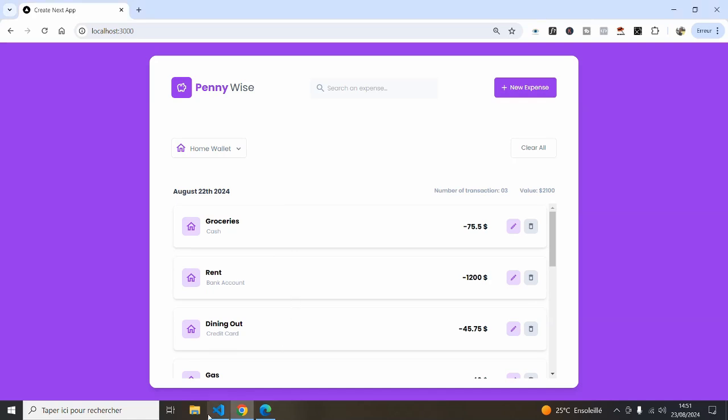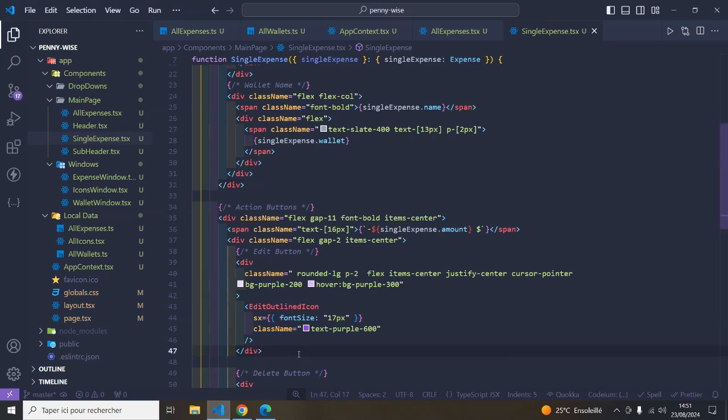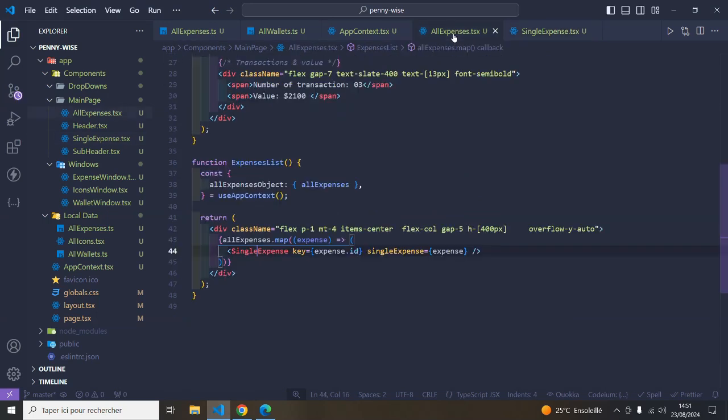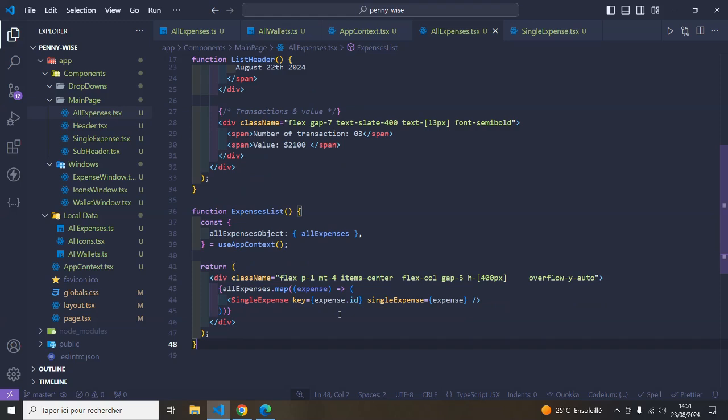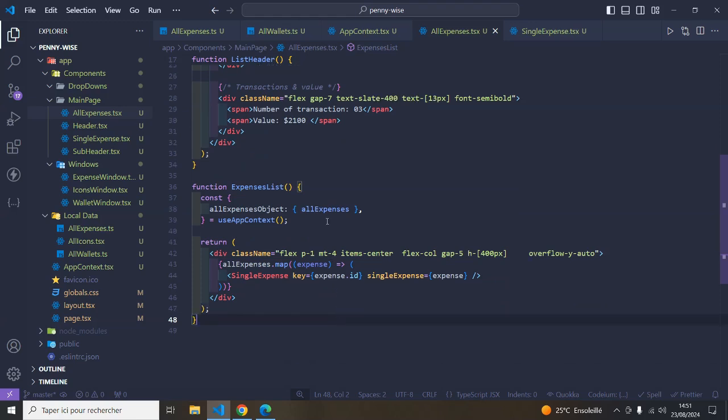So let's go back to VS Code. The first thing we're going to do is go to the all expenses. Inside the all expenses, inside the main page folder, we are going to call the all expenses from the context, the context that we created for the application. Then we are going to use a map function to iterate through this all expenses, which is an array.